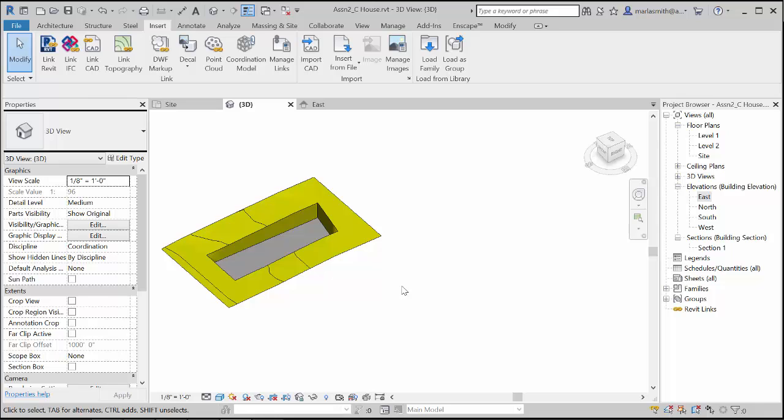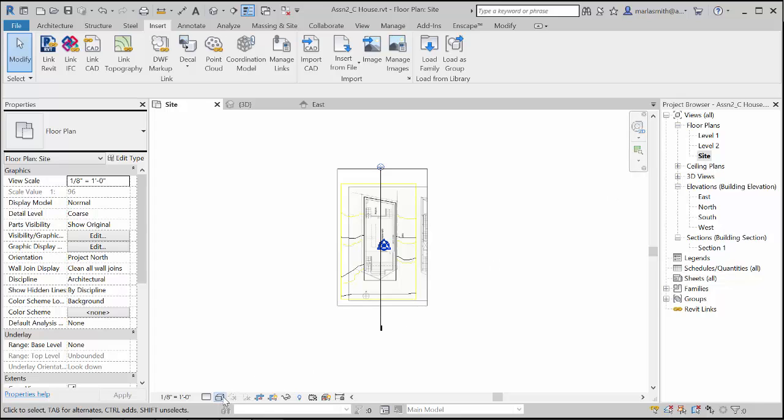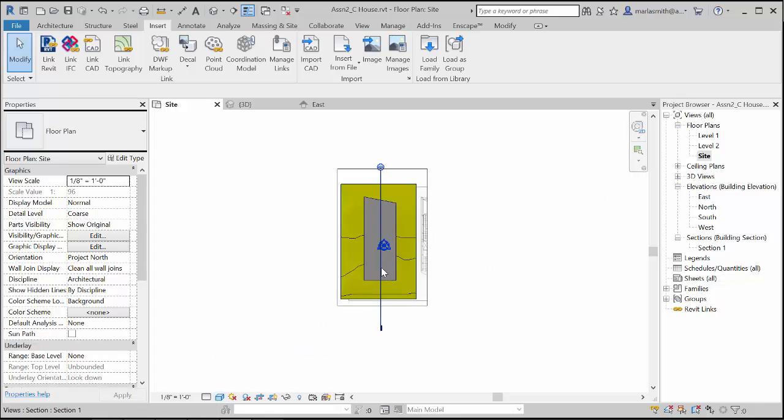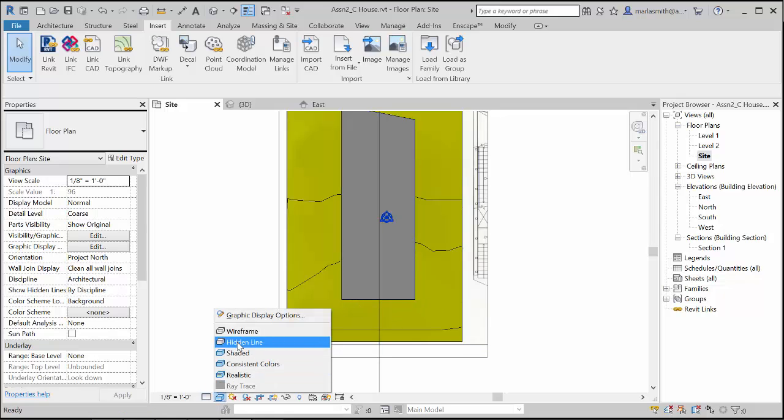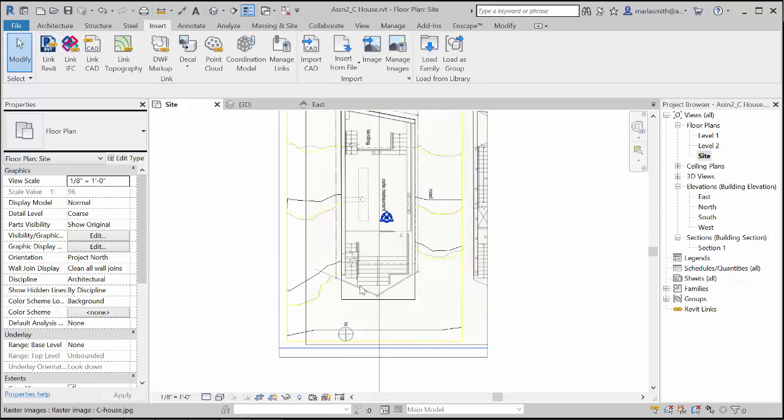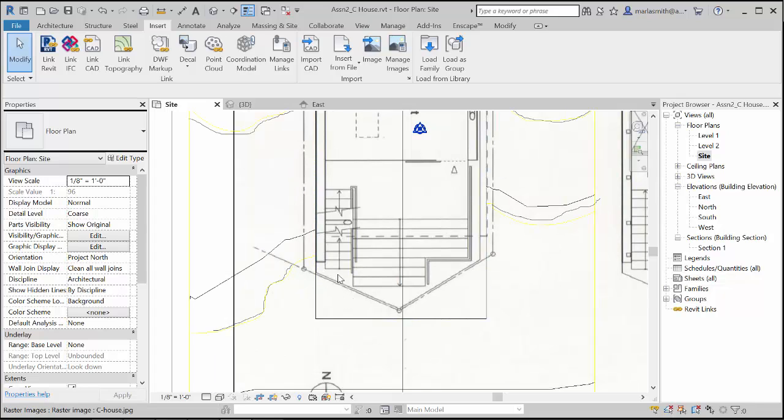So the next thing that we'll do is adjust the building pad a little bit. So I'm going to go to my site plan, and let's just go to shaded and see what we have. So we have this rectilinear, but if I go to wireframe, you'll see that this building pad actually slopes right here. So I'm going to go ahead and update that.